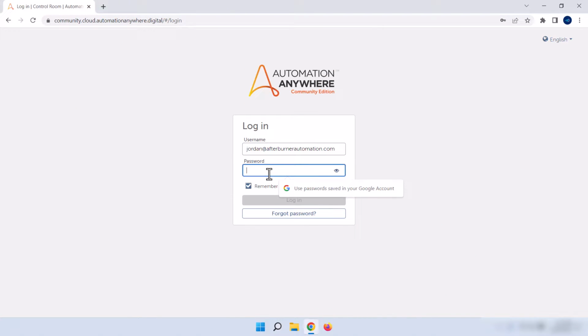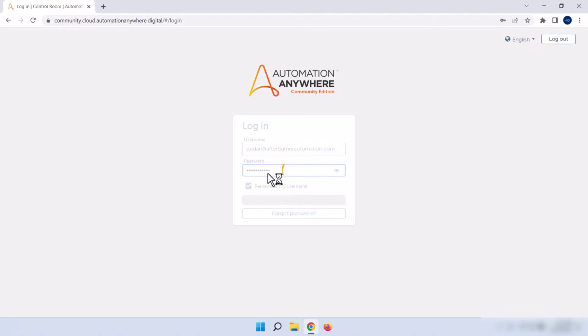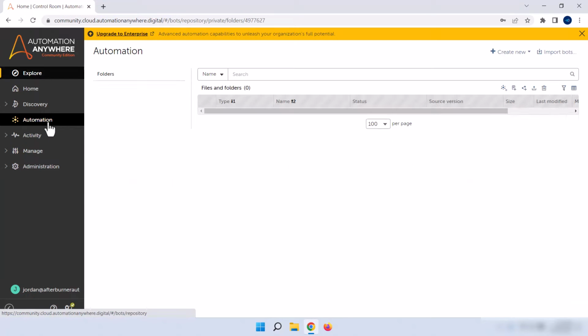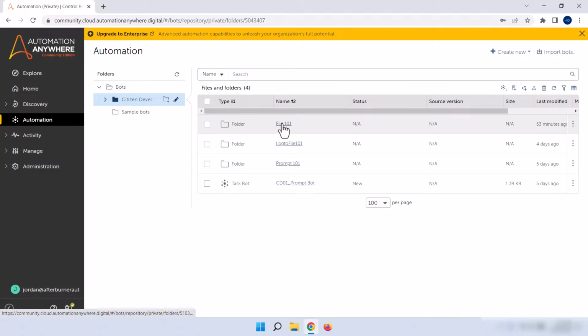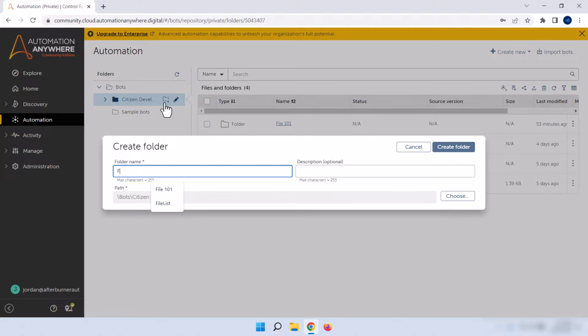Make sure that you log into the control room and navigate to the automation section like we've been doing. Then, navigate to our Citizen Developer folder and create a new subfolder called Folder 101. Once you've created that folder, we're ready to get started.